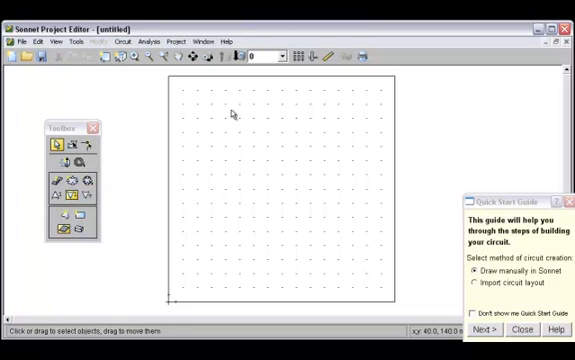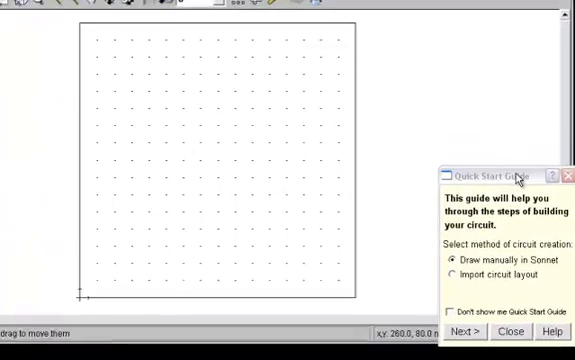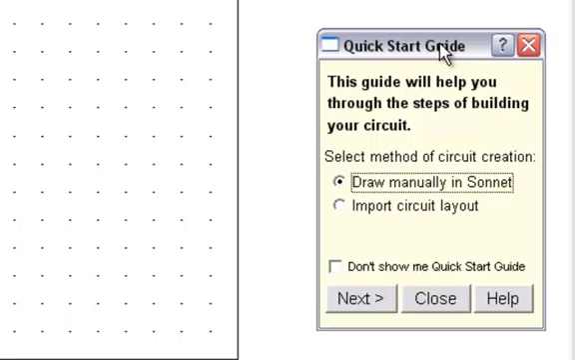In Sonnet, if you ever have a question on how to get something done, if you don't know what the next step is, I recommend looking at the quick start guide. From here, you can look at various steps needed to complete the process to run a Sonnet simulation. In this case, we're going to import a circuit layout, as I described, provided by the NXP application note.